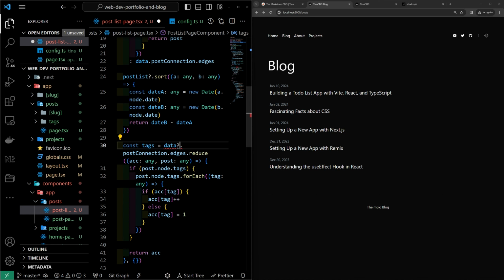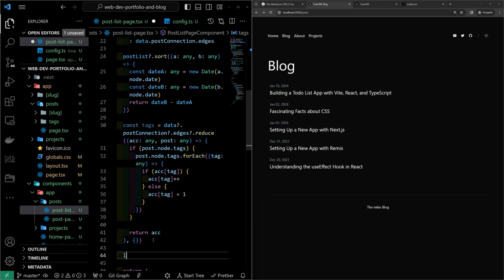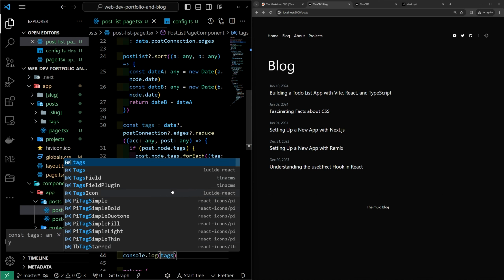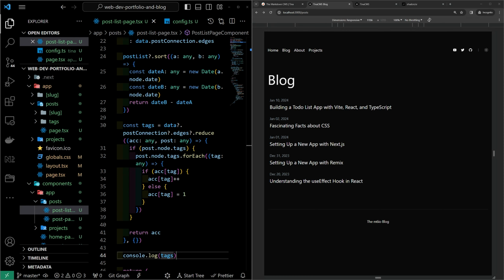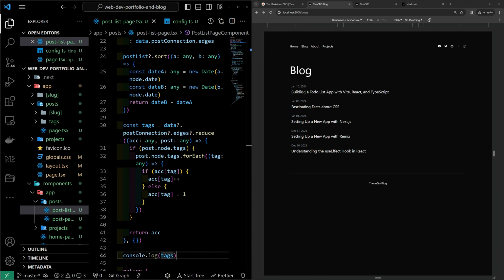So let me kind of show you what that looks like. If I come over here and say log tags like that, and then I open up my dev inspector, you'll see there's an object that contains a whole lot of nothing. All right. And well, how do we get it to show stuff? Let's start adding some tags.